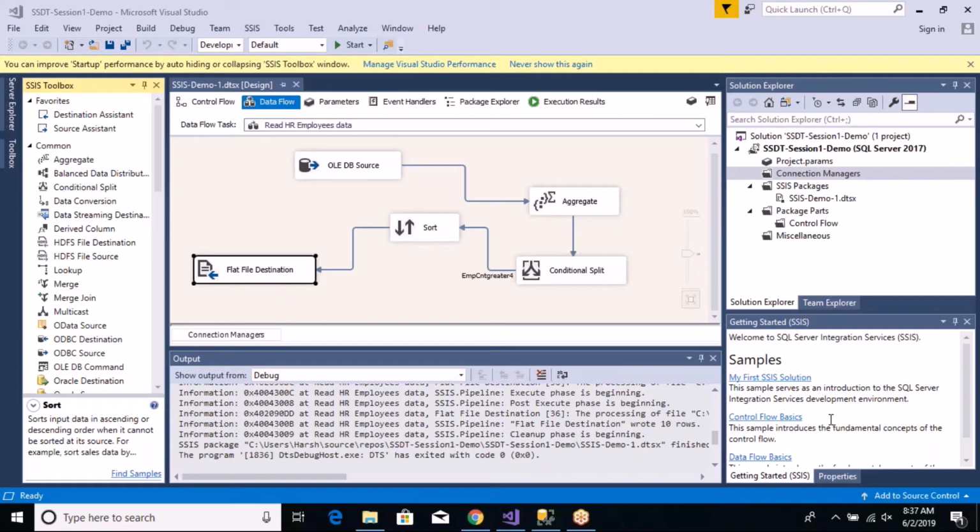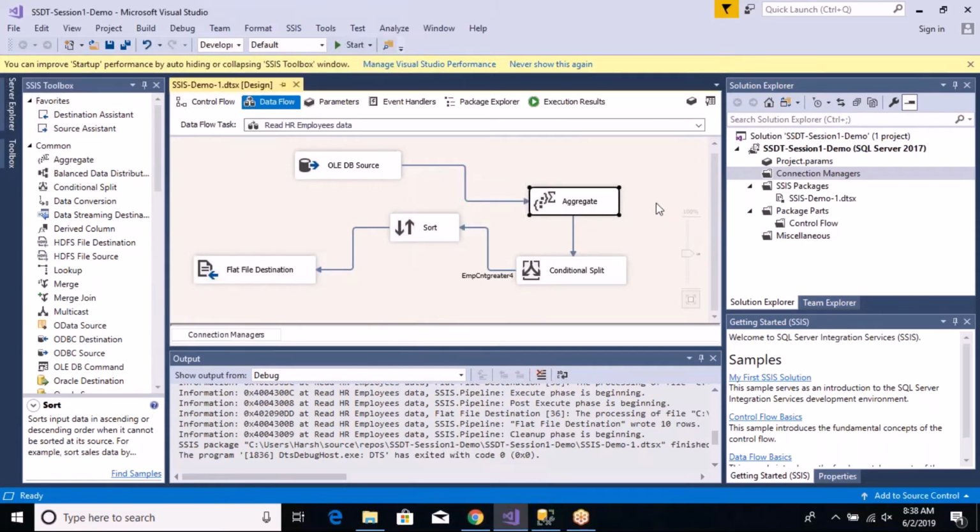Now, looking at this figure, which transformation do you think would be an asynchronous transformation? So if we look at our design, we are doing an aggregation. The first transformation that we have used is an aggregation. So aggregation, what we are doing here is counting the number of employees, grouping by the job title. So can this be done record by record?